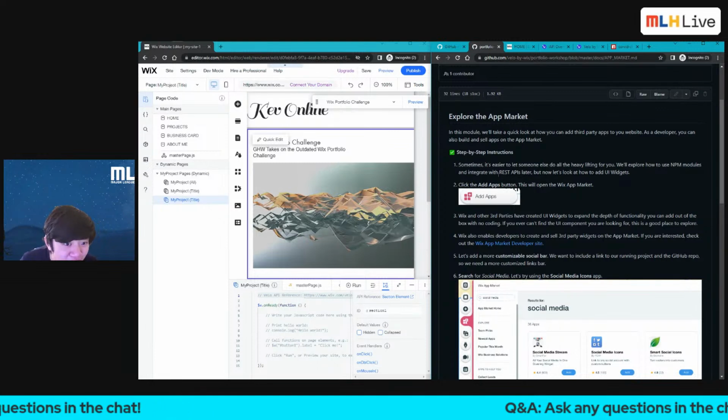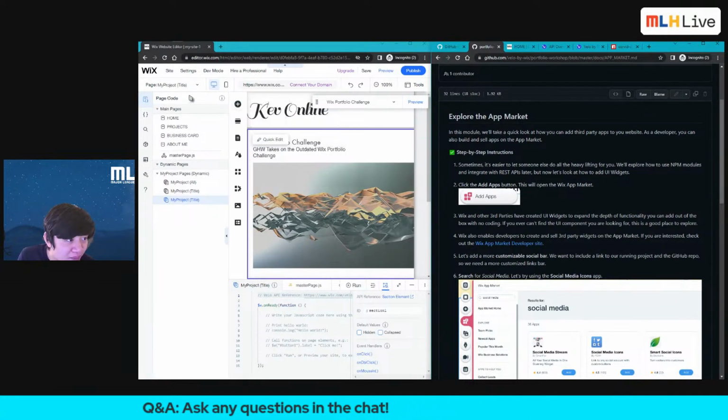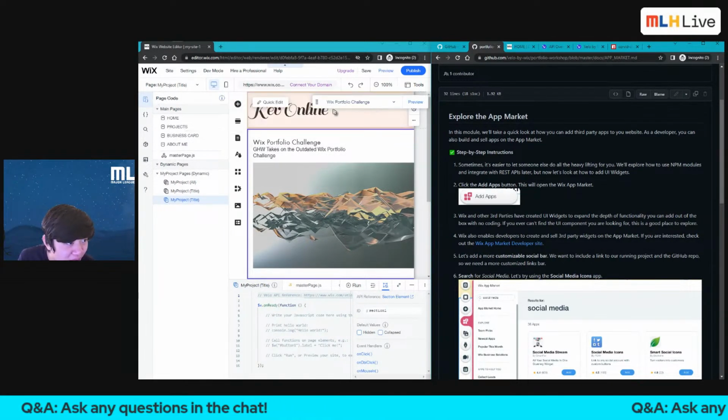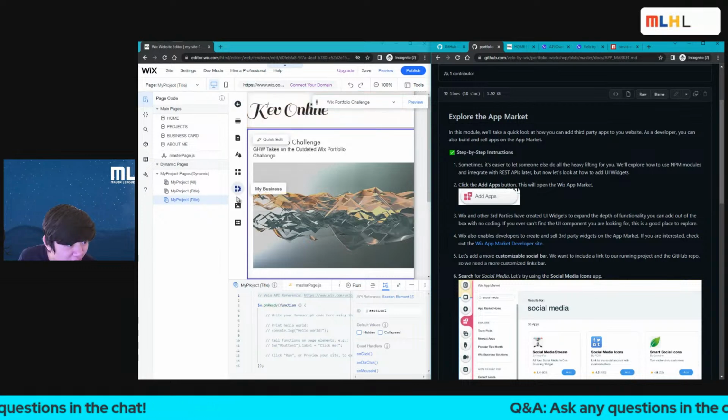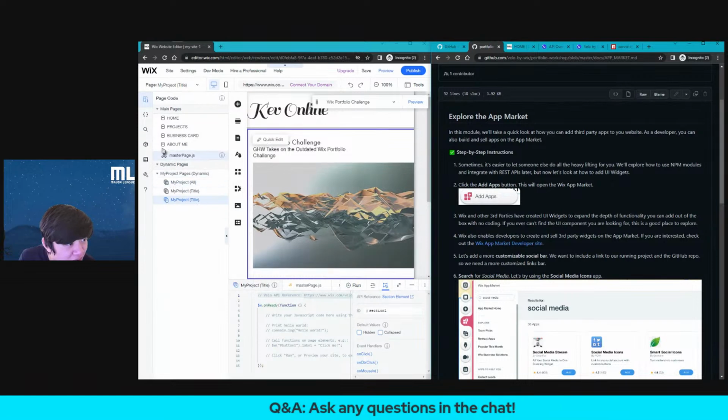Now we can look at the UI widget. Click on the Add Apps button and it will open the app market. This has been a problem. I think they redesigned and moved some of the stuff. I don't see an Add Apps button. So it's over here. What's this one? Okay, there we go. Add Apps.